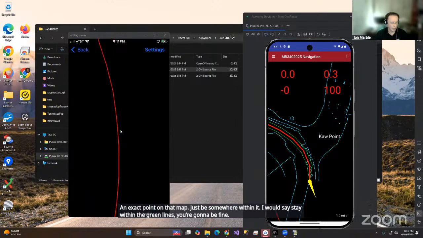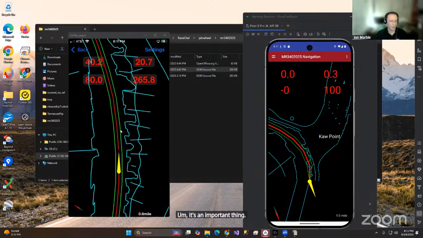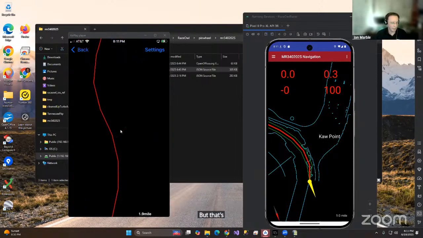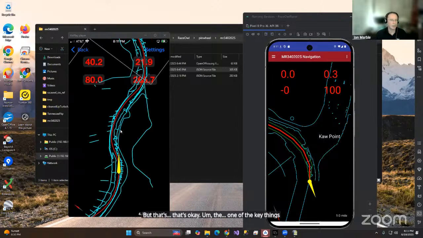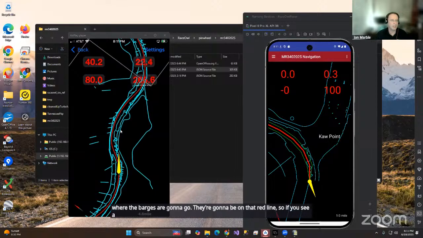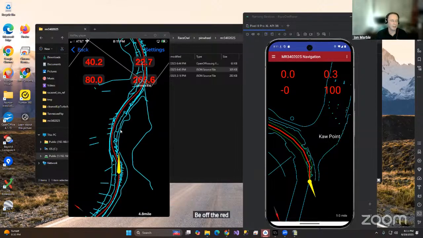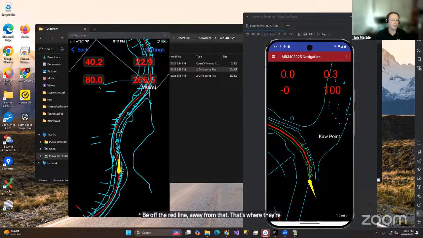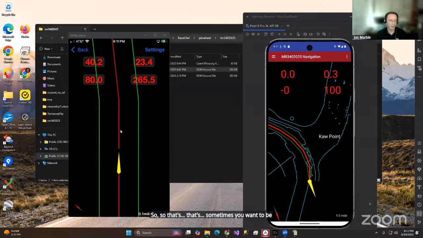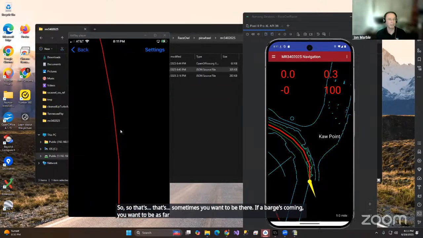It's an important thing. Otherwise, everyone just follows the red line, and it gets really kind of crowded there, but that's okay. One of the key things is that's also where the barges are going to go. They're going to be on that red line. So if you see a barge coming, be off the red line, away from that. That's where they're going. You don't want to be there. If a barge is coming, you want to be as far away from that as you can.